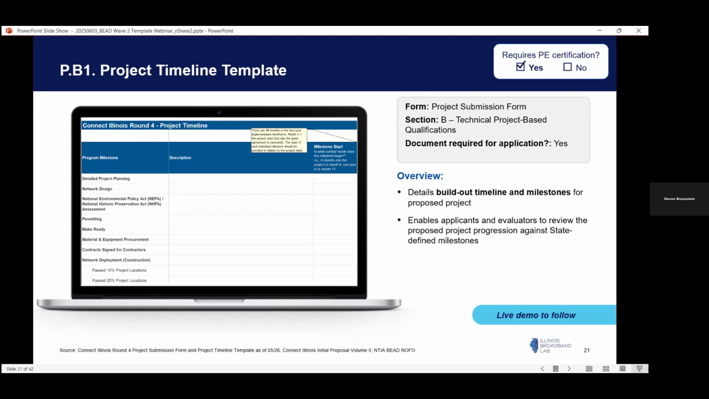This is one of the templates that Shubika will demo shortly, but this is our standard project timeline template, which collects descriptions about your project milestones, and then when you will be going about the different parts of your build out. So you'll see the milestones on the left. We'll ask for a description of those details, and then rough dates. Should you be awarded on this date, when would you initiate project planning, network design, etc.